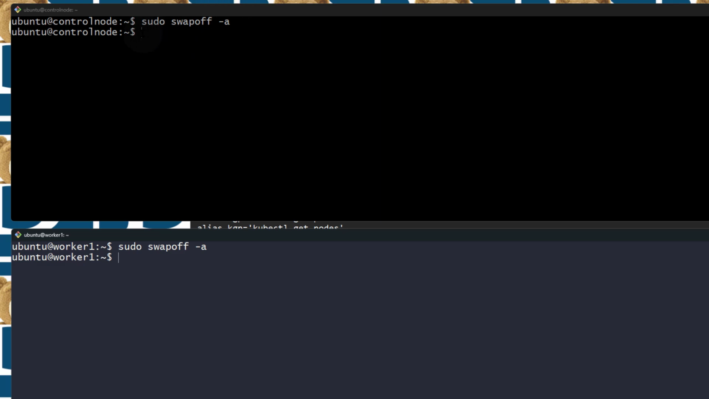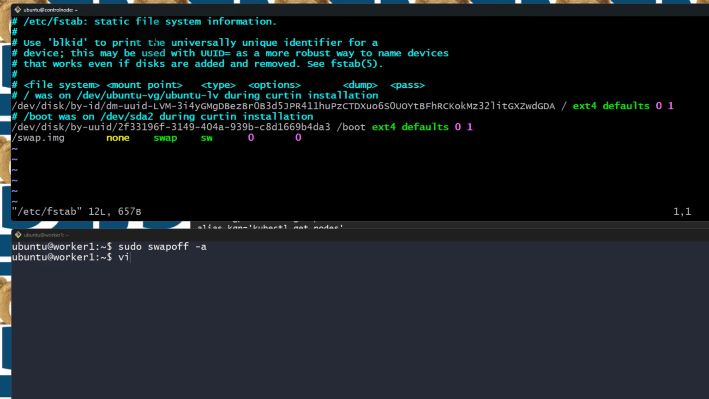And to do that, you just edit the fstab file. So vi, and of course to do this, you're going to need sudo. So sudo vi /etc/fstab. This is a file that initializes all your storage devices.